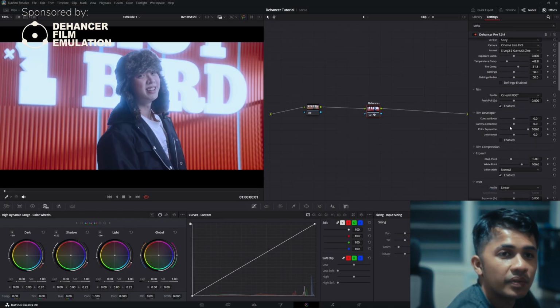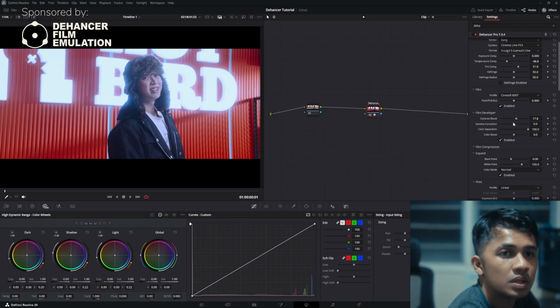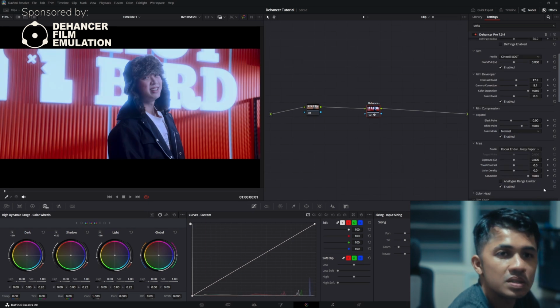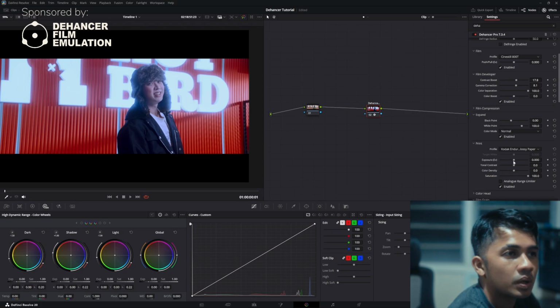Now let's go to our film developer and let's balance out our contrast. So we're going to enable this, and we're going to bring back the contrast a tiny bit so that we can get some saturation in our shadows. Gamma correction just to slightly fix that area over here. Let's swap to Endura Glossy, and as you can see, the image is starting to form together. So let's bring up our exposure a bit more, and let's see our color density. Let's try and bring back some color density into the image.